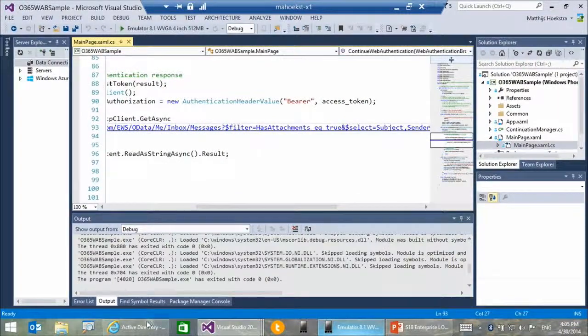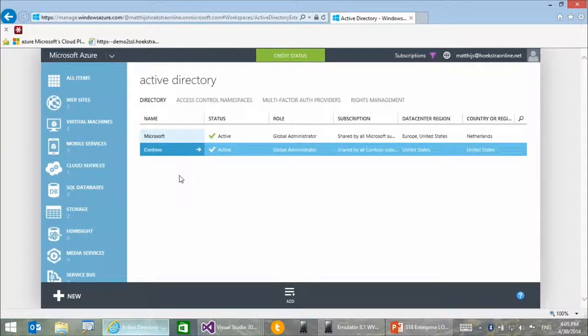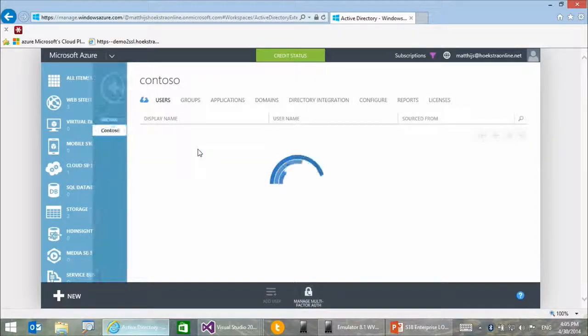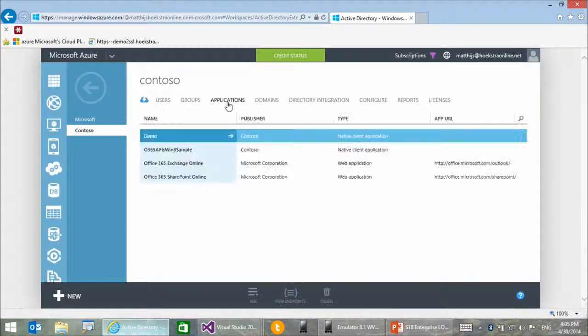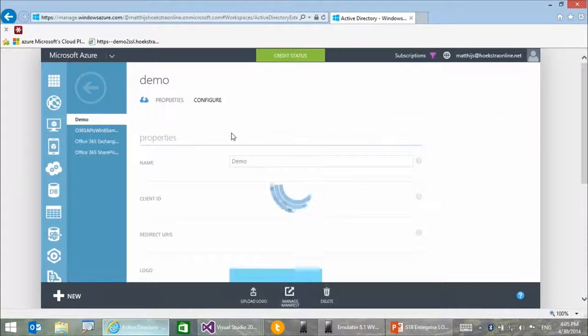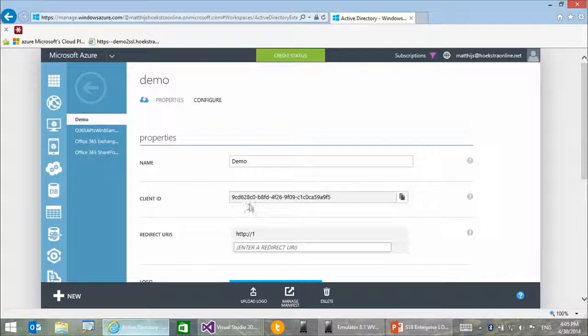Yay! So, and to show you a little bit, if you have an Office 365 instance, you can connect your Azure subscription to that directory. So this is Contoso. There's a lot of users here. There's applications. I have a demo application. It's a native client. And what I can do here is, obviously, there's a client ID. That's what I used in the URL.